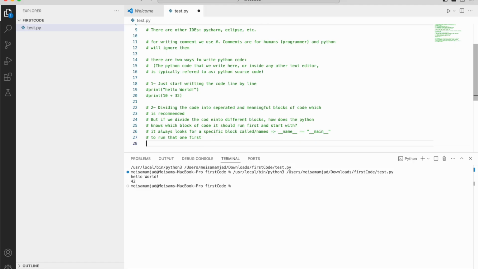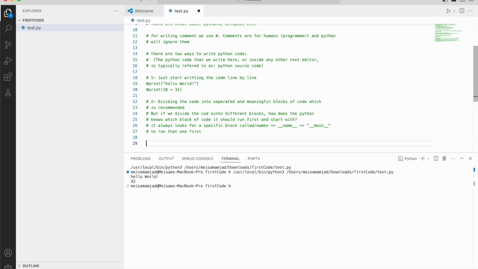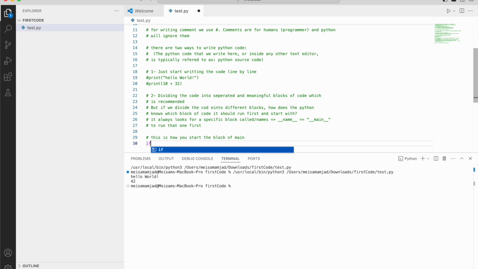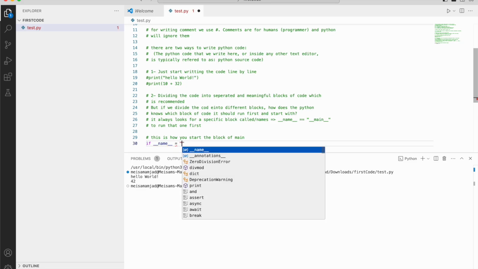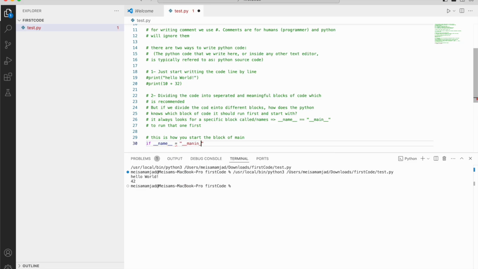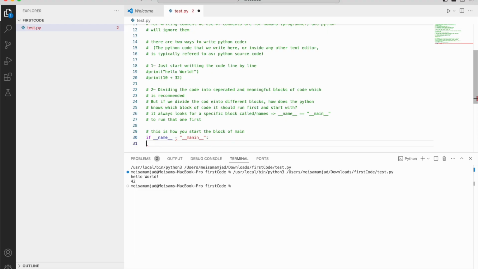All right, let me show you an example. So this is how you start the block of main. You use if __name__ equals equals main, and then colon, and boom. Sorry, I forgot, it has to be two equals.